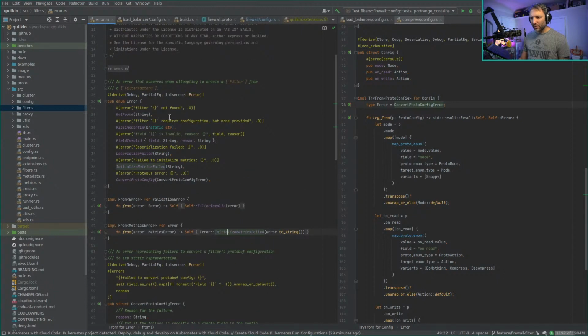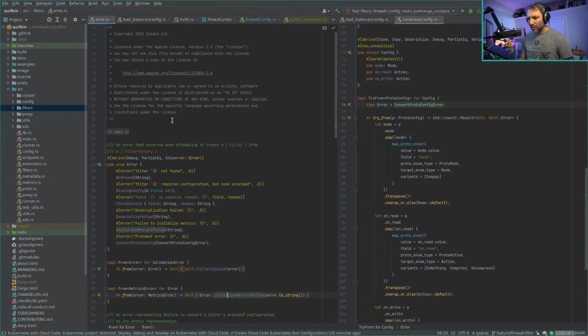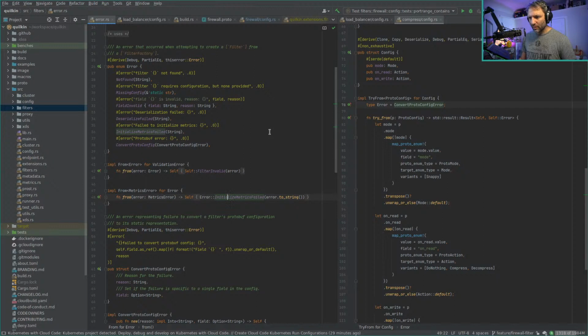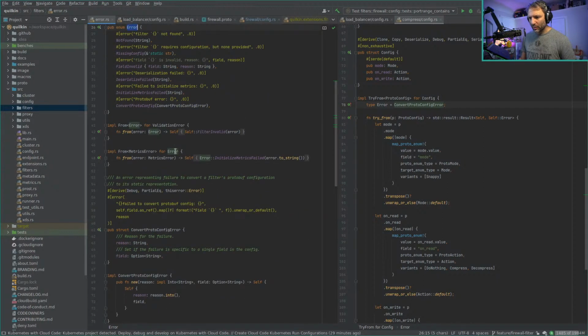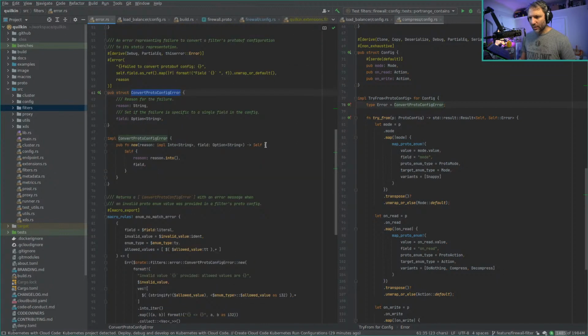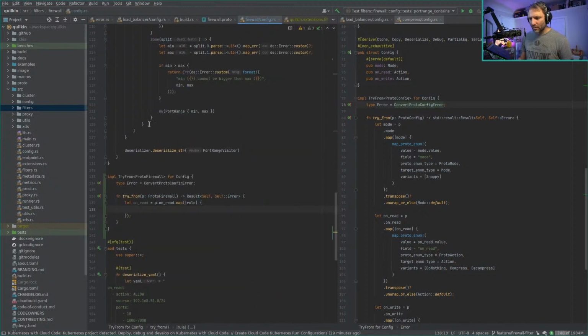Doing a quick look. Not found, missing config. But we have a different type of error. We have a struct config error here. All right. So first thing we need to do is create a rule.